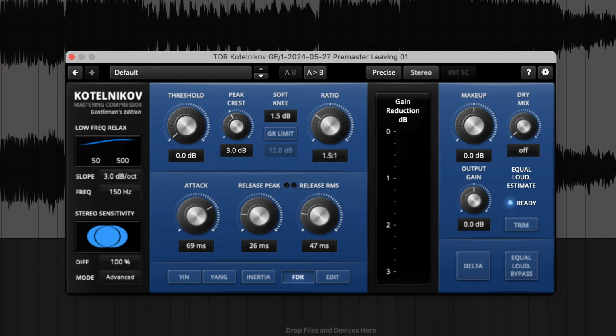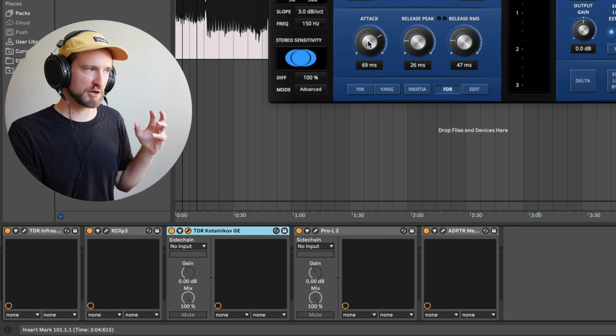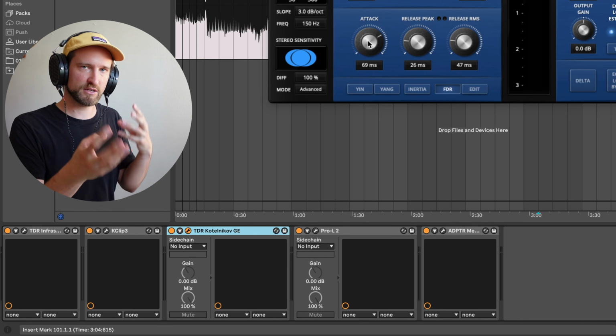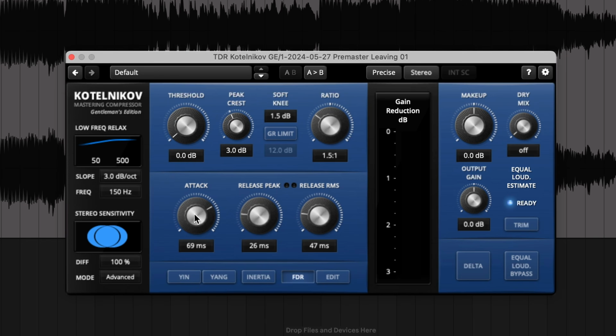Okay, attack times, I keep them relatively relaxed, so definitely longer than 30 milliseconds, typically around 60, 80, sometimes 120. It depends on the material, but I want this to just be a glue compressor that leaves all the transients intact and then basically has a little bit of fast release time. So it's probably easier to just show than tell.